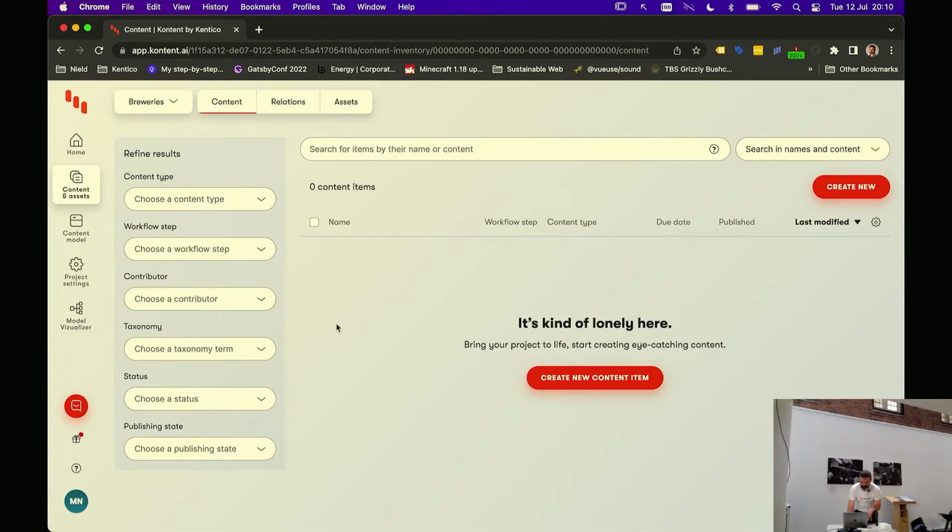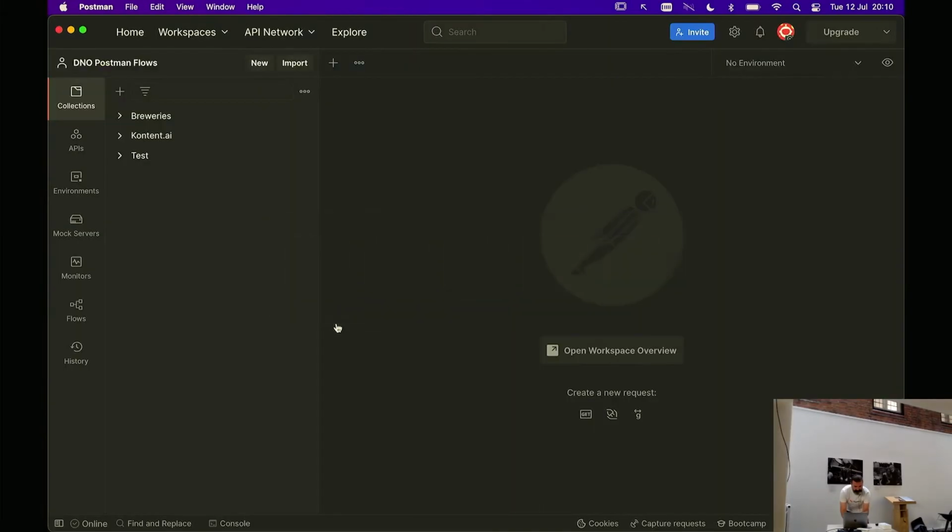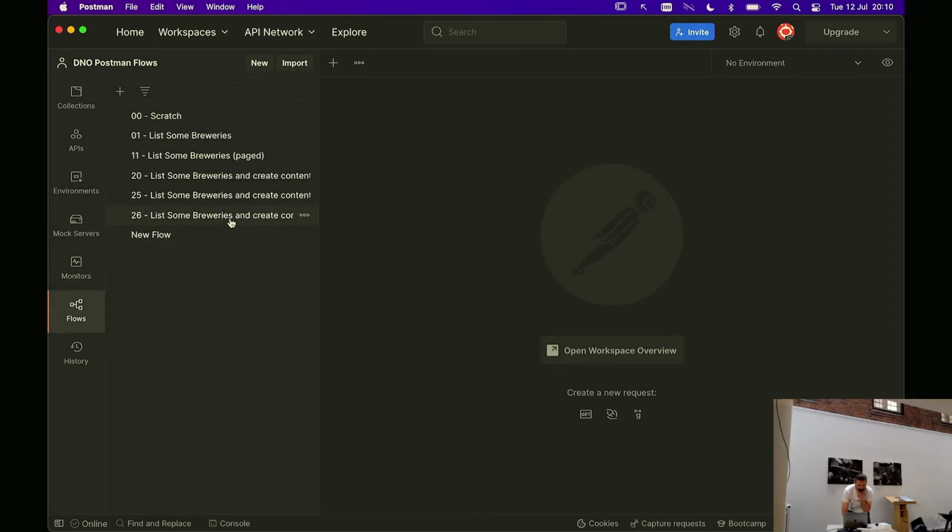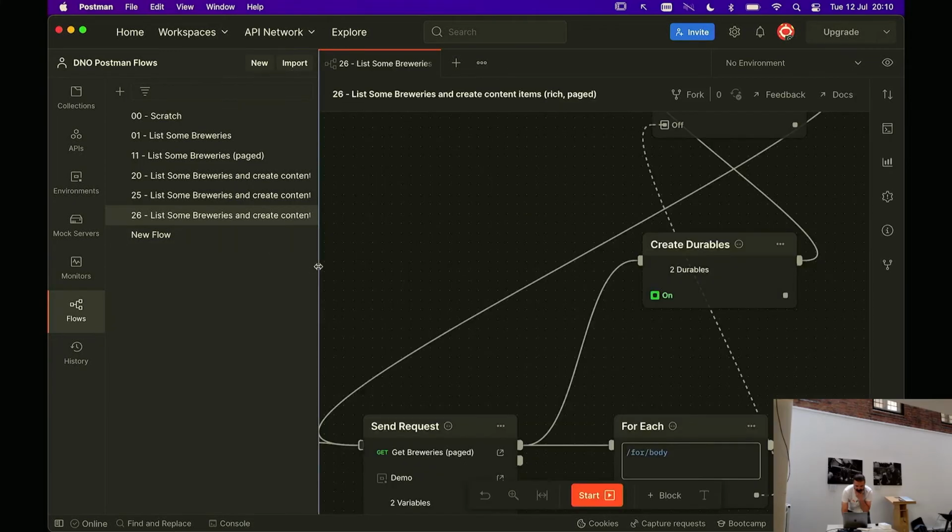So what you can see here, there's literally nothing in this database. This is my content inventory. There's not a lot going on in there. I haven't got anything. If we go back to Postman, the flows are just down here in this weird little network starred icon, and this is my flow. So this is the one you got on the screen there.